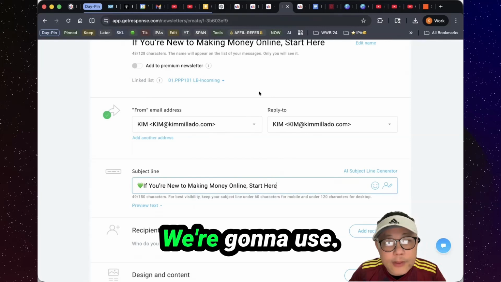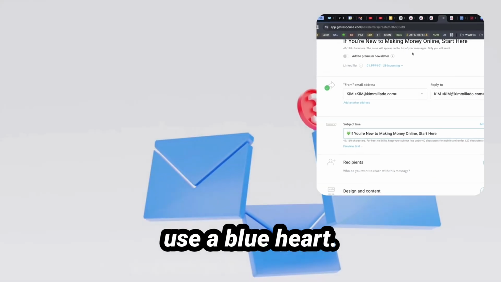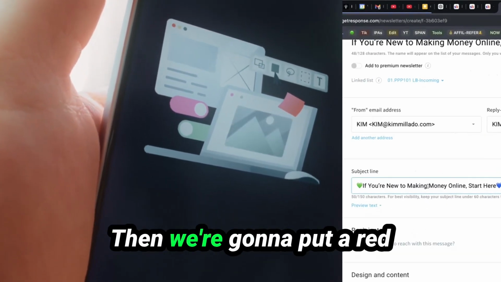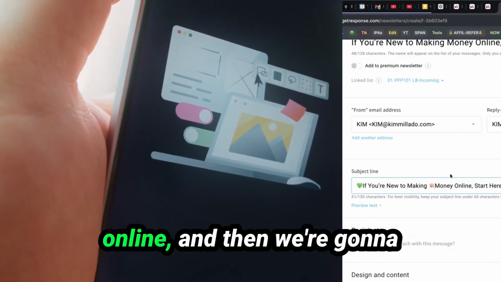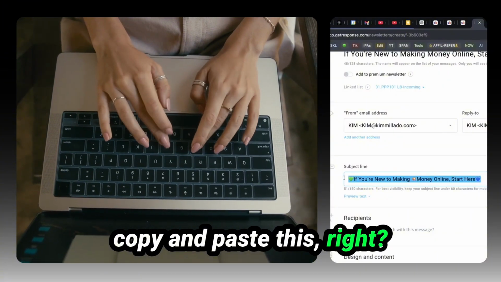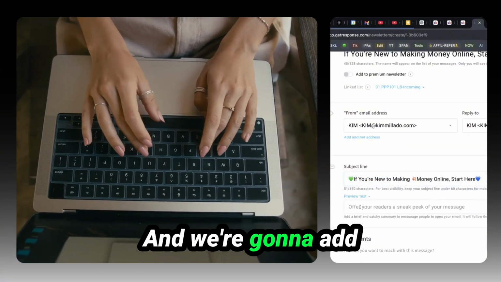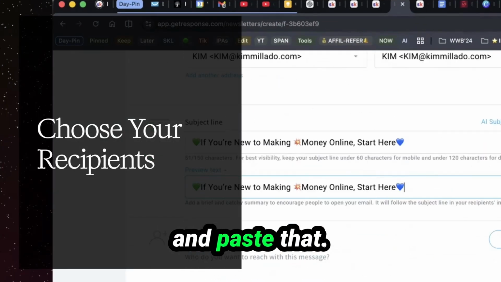Let's see. We're going to use a blue heart. We're going to stay consistent. Okay. Then we're going to put a red burst next to the money online. And then we're going to copy and paste this, right? And we're going to add a preview text. Okay. We're going to copy and paste that.